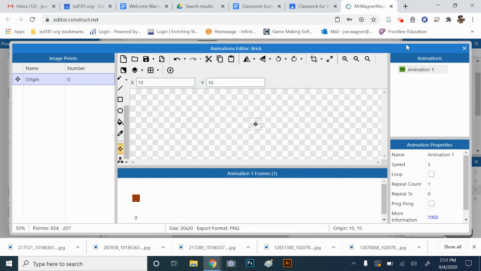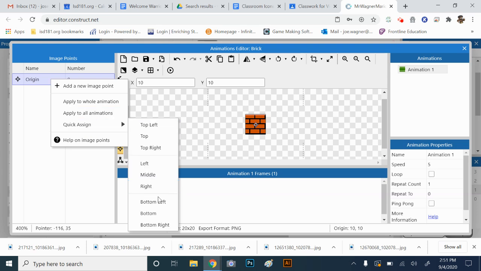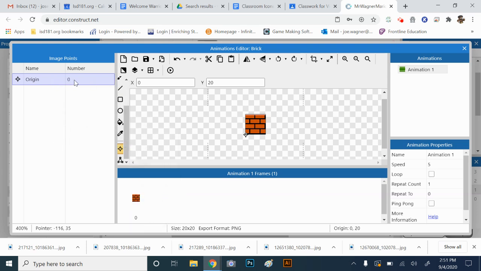Okay. I'm going to just zoom in so we can see it a little bit here. Okay, we are going to put the origin in the bottom left. So I'm going to right click origin, then assign bottom left. Now remember, if you don't see this origin up here, you just have to click on this little target here. And then you right click that, you'll get the origin there. Okay. And that should be it there.